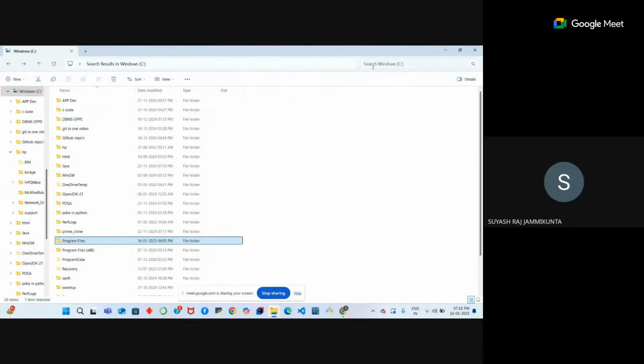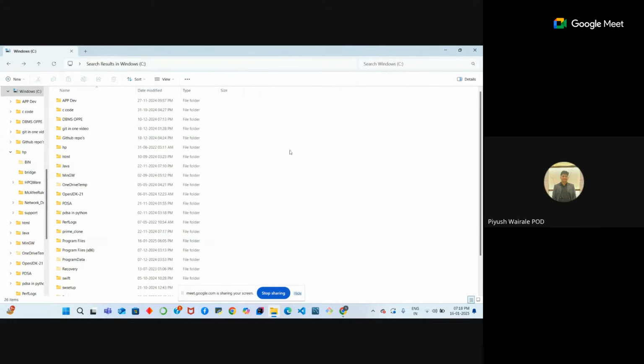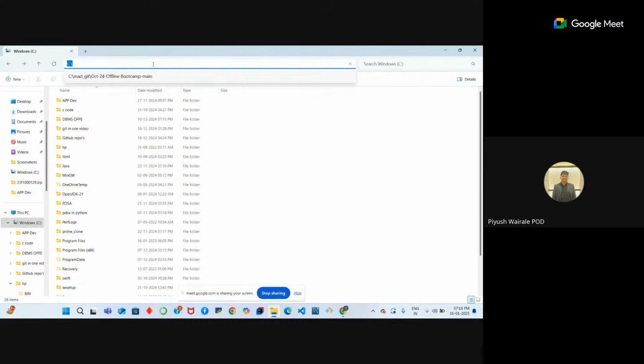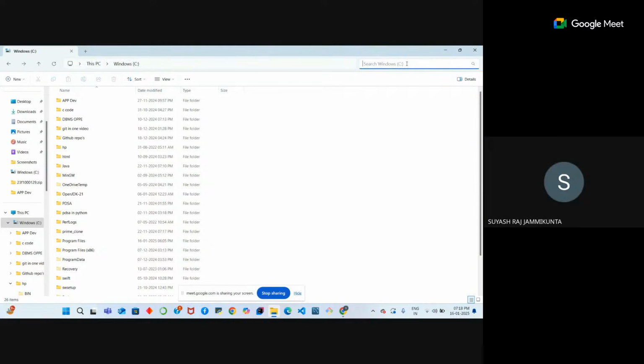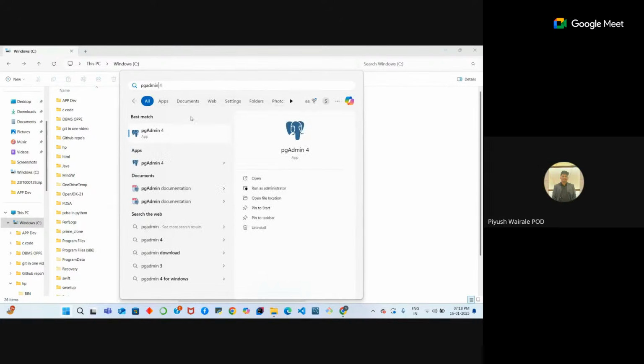It says it got installed, but it's not showing. Just search pgAdmin. Not here, the search option at the bottom. You can see the search option in the Windows taskbar, right? Press the Windows button. You can see pgAdmin. It will take some time.